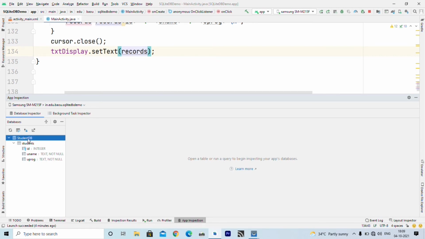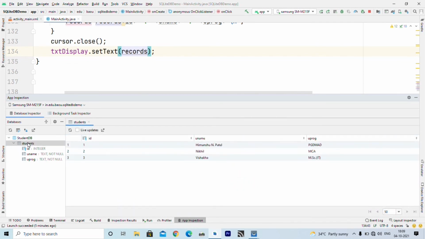Now suppose I want to open this table, right? So I am double clicking on that. So it will display the records in a window beside it. So here you can see 3 records are there, right? So this is how you can also verify whether actual data is inserted in your database or not.